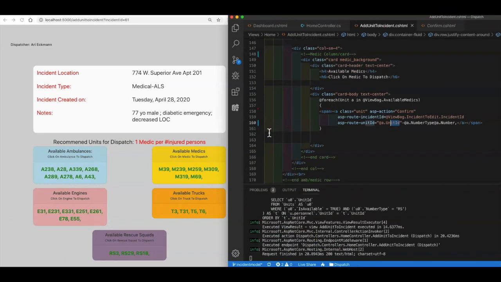Okay, so now I actually want to dispatch a unit. Well, how am I going to do that? Well, I look at the relevant information here, and I look at the recommendation here, and it tells me that I need one medic unit per number of injured persons. Well, I happen to know that Medic 239 is the closest medic unit, yes, even though it was just on a call, and so I decide to select Medic 239.